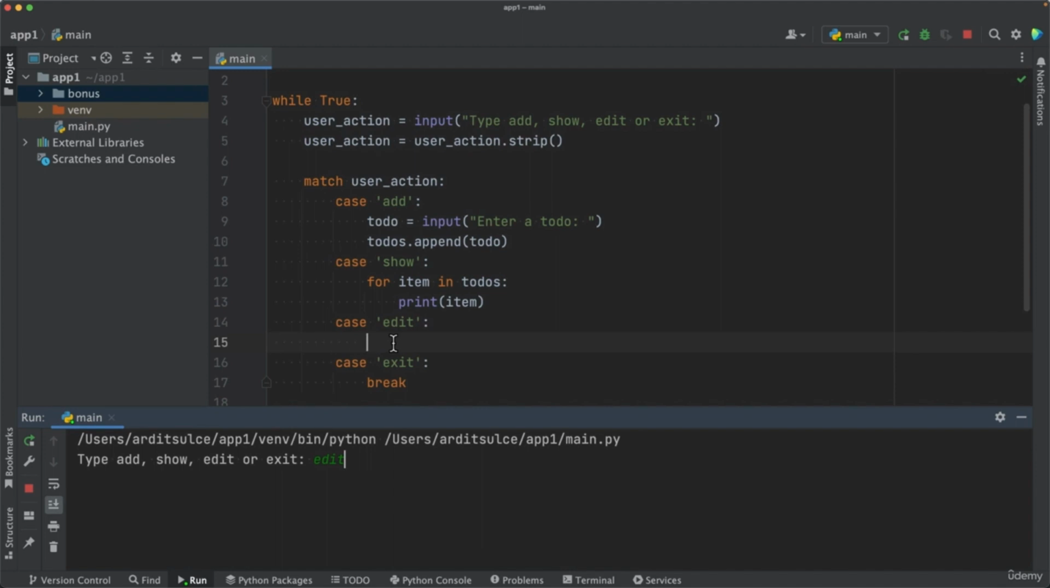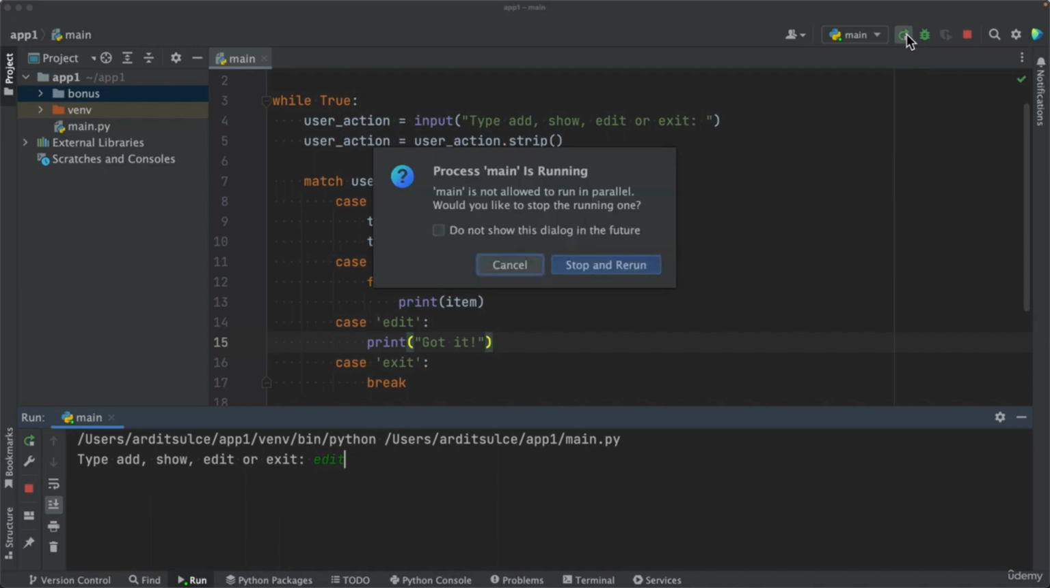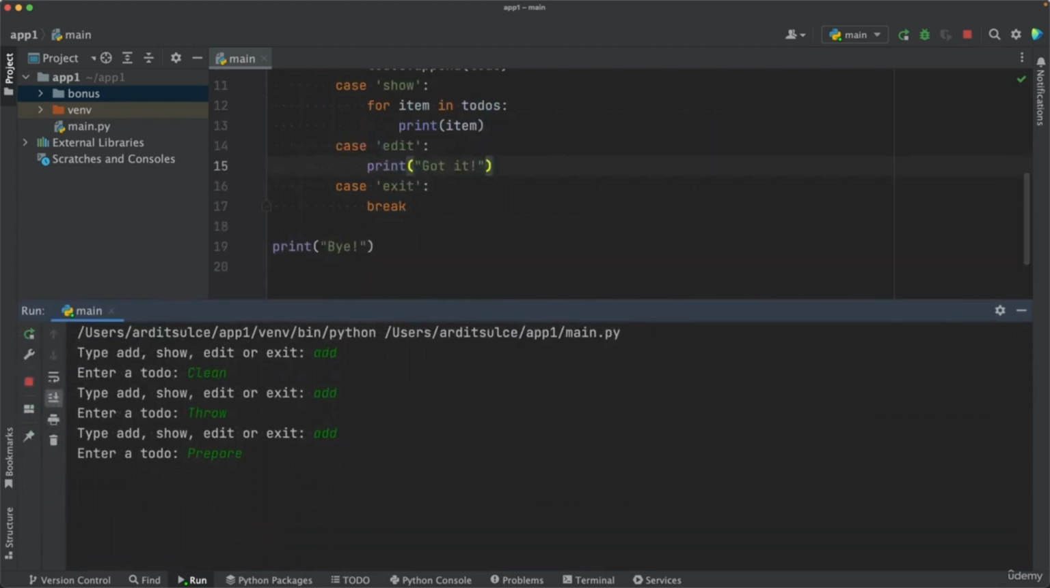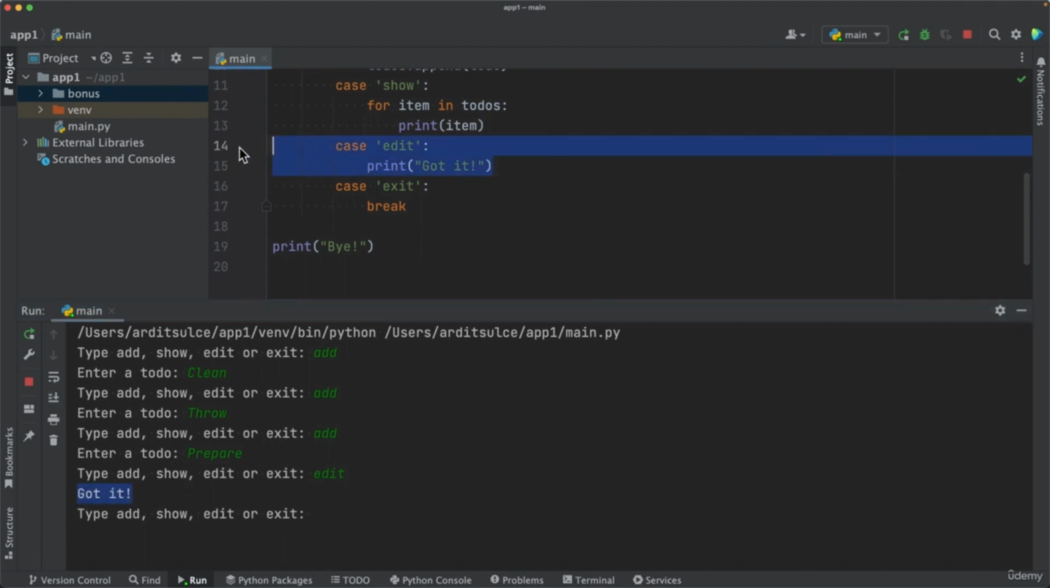And here, what can we write? Well, for now, let's just say print, got it, just something dummy, and rerun the program and try again to think as the user. So the user wants to press edit, but first they want to add something like add a new to-do: clean, add throw, add prepare. And then they want to press edit. So we pressed edit, got it was printed out, so that case statement is working fine.